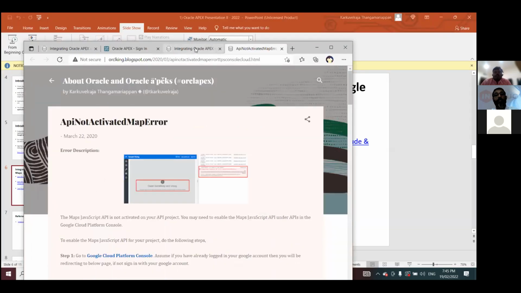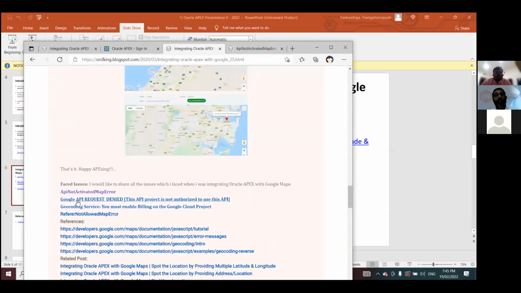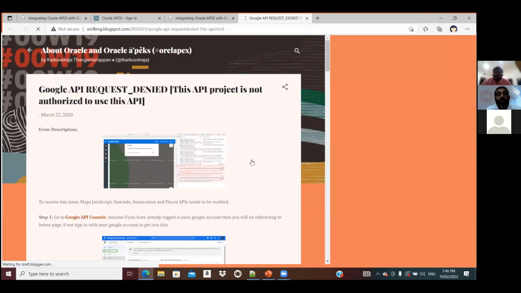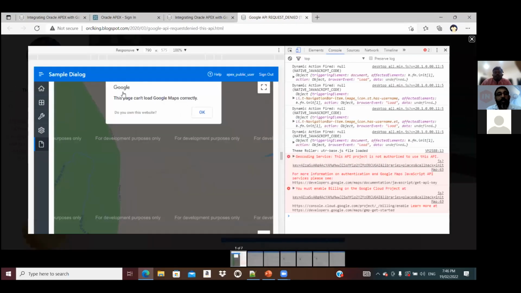Fine. Then the second error I faced is Google API request denied. This API project is not authorized to use this API, which means it's an authorization error. See, this is the error. Once I solved this API not activated error, after this I am getting this error. This page cannot load Google Maps. What is the error? This API project is not authorized. Okay, what should I do?